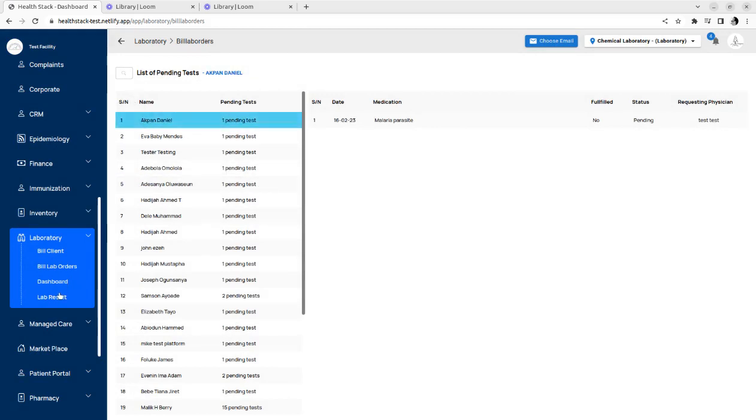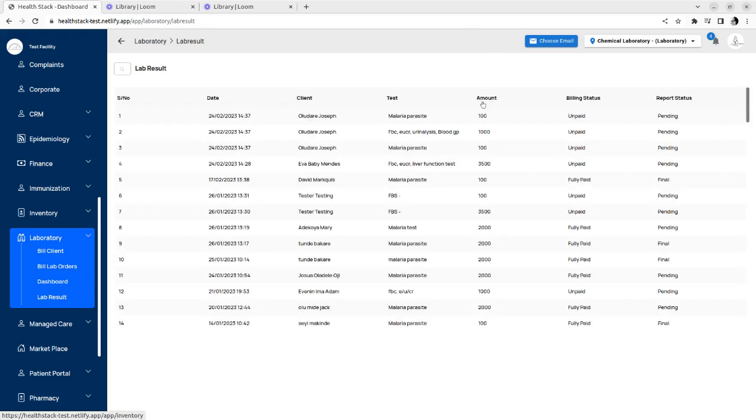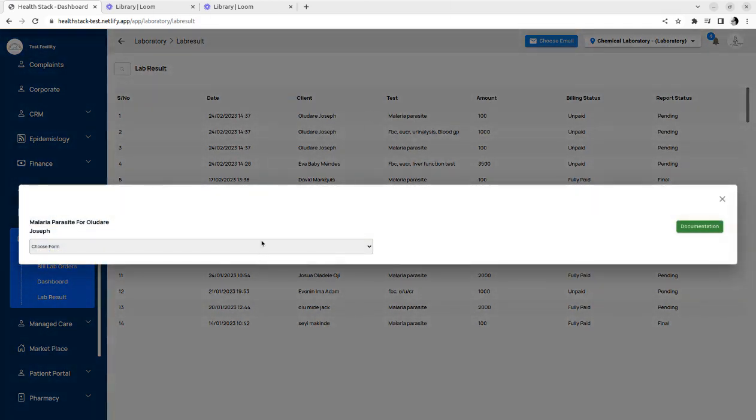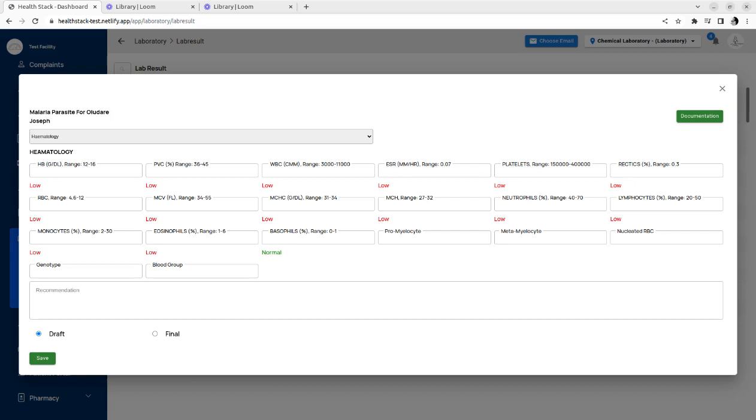If you go to lab results, you'll be able to see all the tests I've sent here. This is where you type in your lab results. Let's go with this malaria parasite. It will ask you which form you want to use to fill in these tests. I would use a hematology form. There are other forms you can select and it will give you the form to use, but I want to use a hematology form.